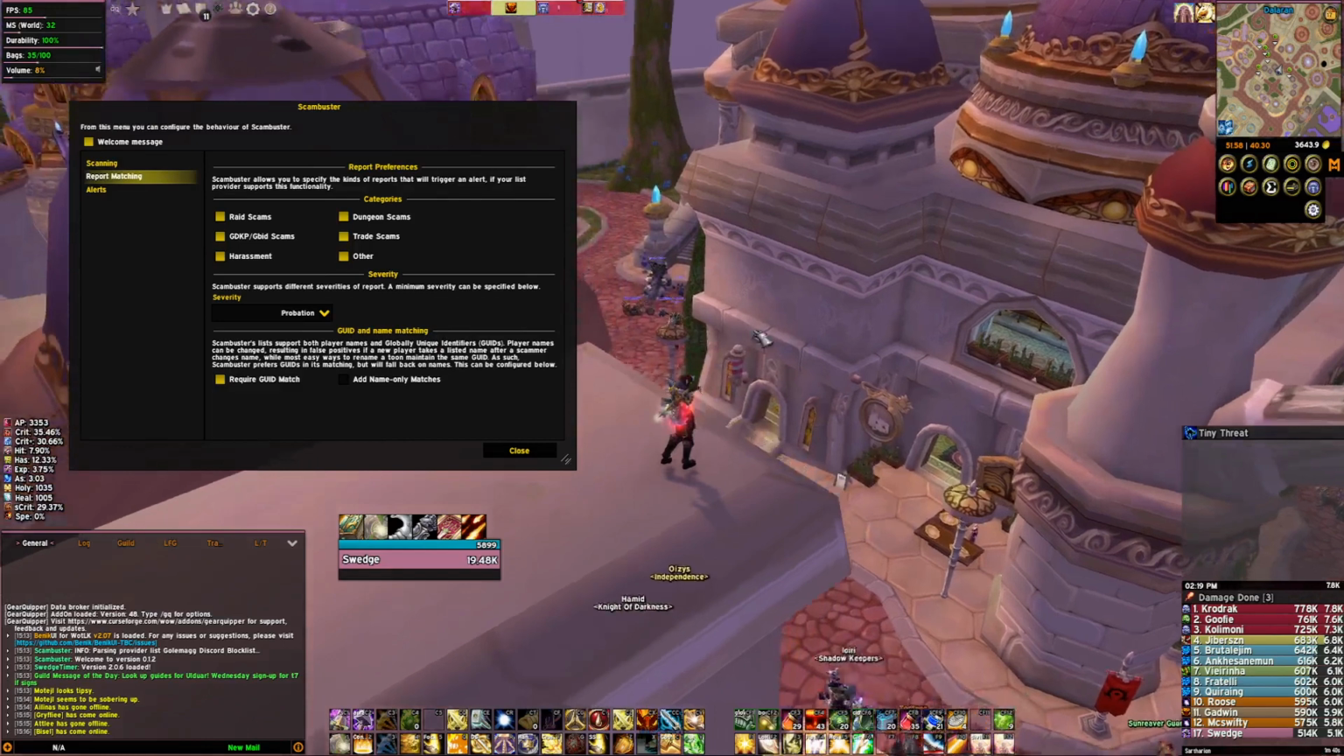Scambuster by default will try to match the GUID, that is the global unique identifier of any player that you encounter, because these persist between various types of rename operations. So if a scammer renames, you'll still catch them with this, and you'll still be able to see what their old alias was and that kind of thing.